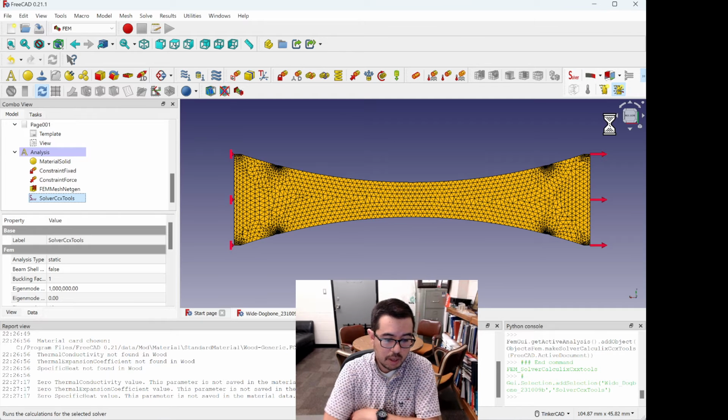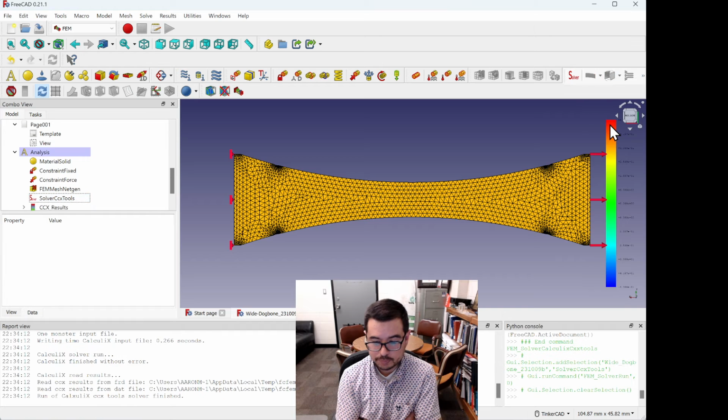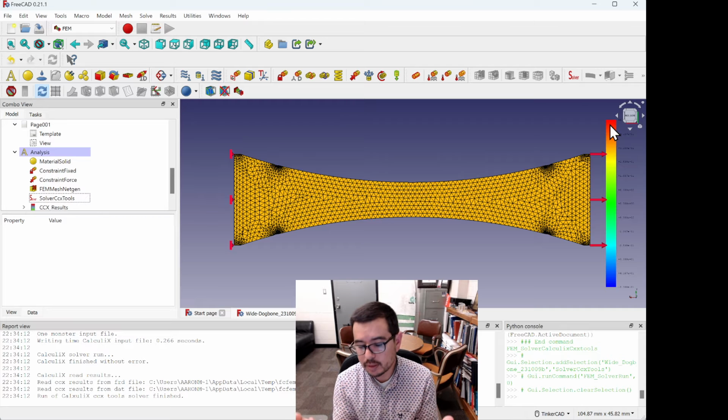And then my computer is going to do some thinking. It is solving for displacements, and it's solving for loads on those individual elements. Okay, it's now done solving and doing this to then calculate what the stresses are.